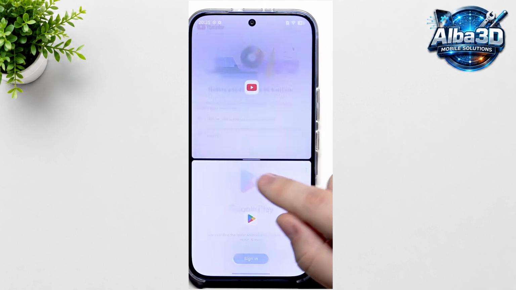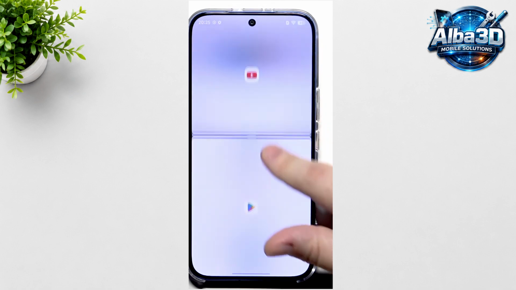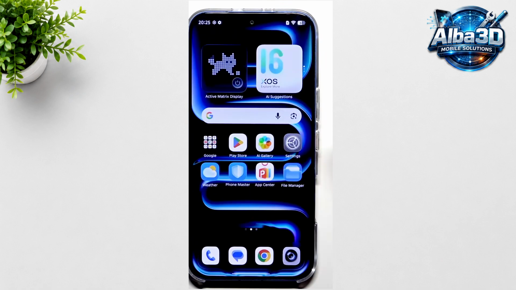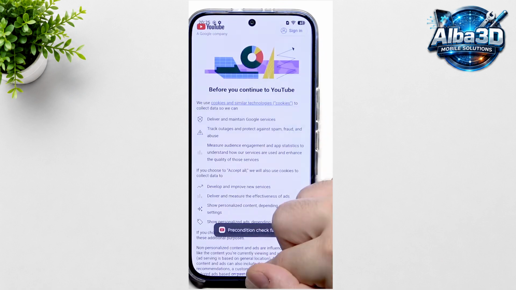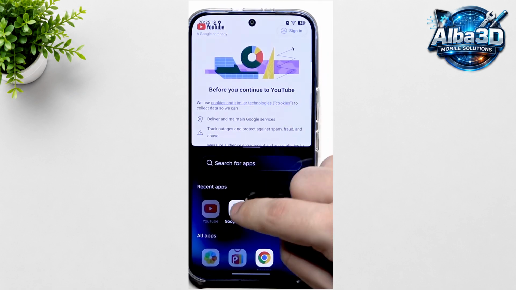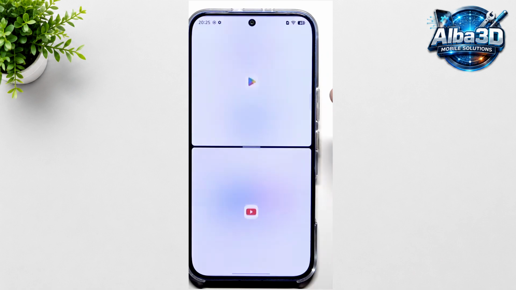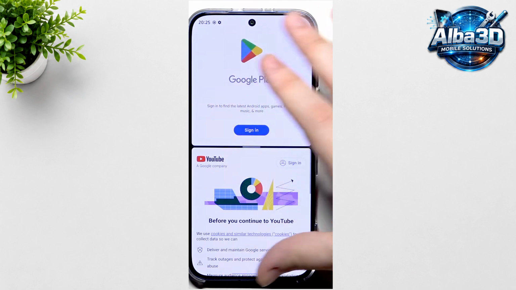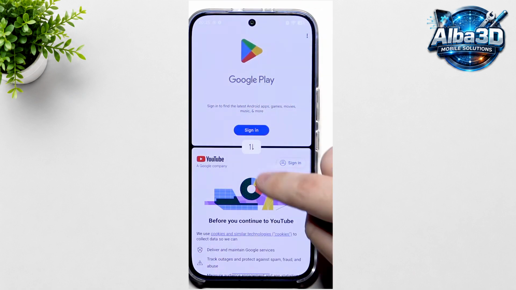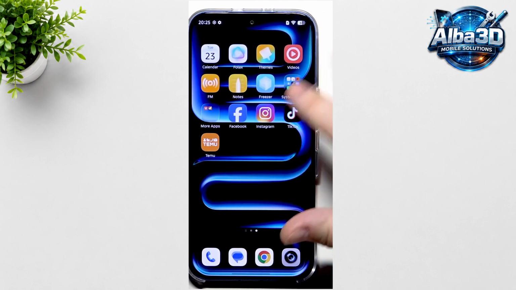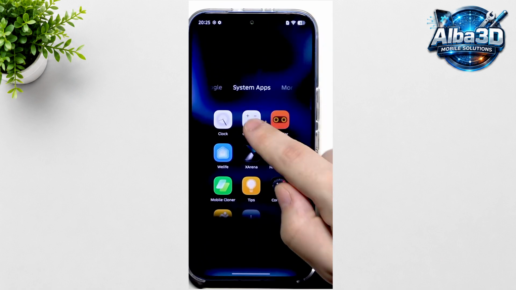Once two apps are open, you can adjust the window size by dragging the divider bar or tap it to swap sides. You can also enter split screen directly from an app using gestures. Slide from the bottom to the left side, just like with the sidebar.